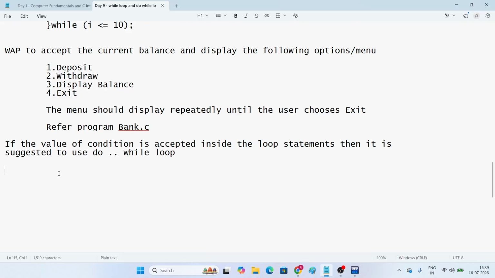So please practice this once again. Tomorrow we'll go with the next part of loop, for loop. So tomorrow I'm going to discuss 3 topics: for loop, break, and continue.